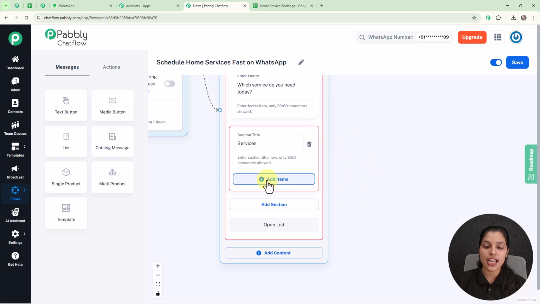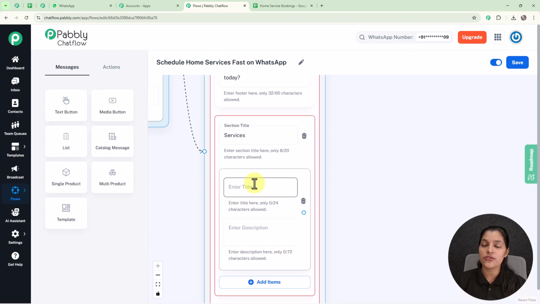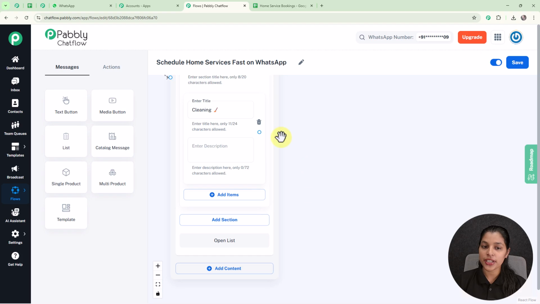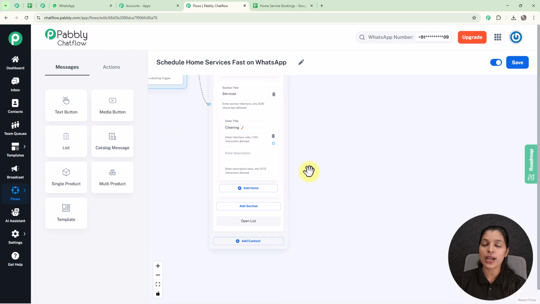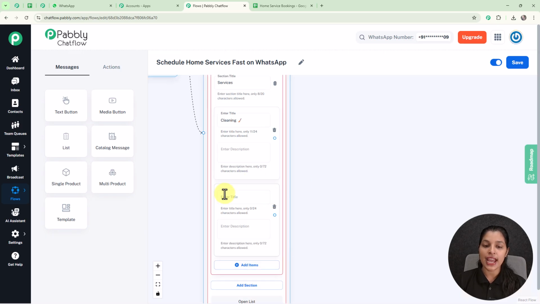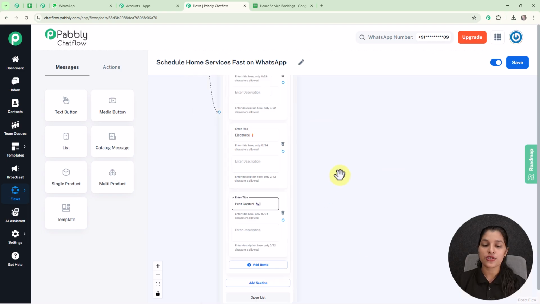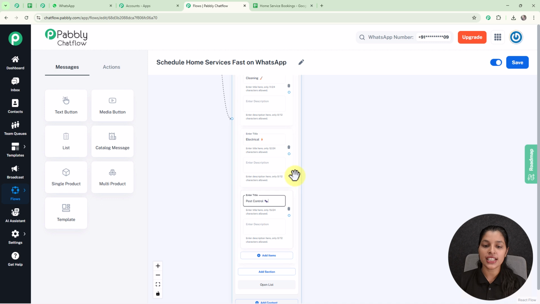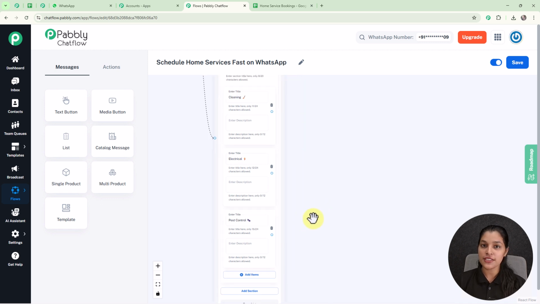For that you just have to click over this add items, and here you have to enter the title of your first item. So now let's enter the title and create our first item of the list here. Here you can see I have entered the first item of my list, that is cleaning, and afterwards I am going to add some more items to this list. So now let's click over this add items and enter the title of our other items again. Here you can see I have entered two more items to my list, that is electrical and pest control. So with this we are done with the list.